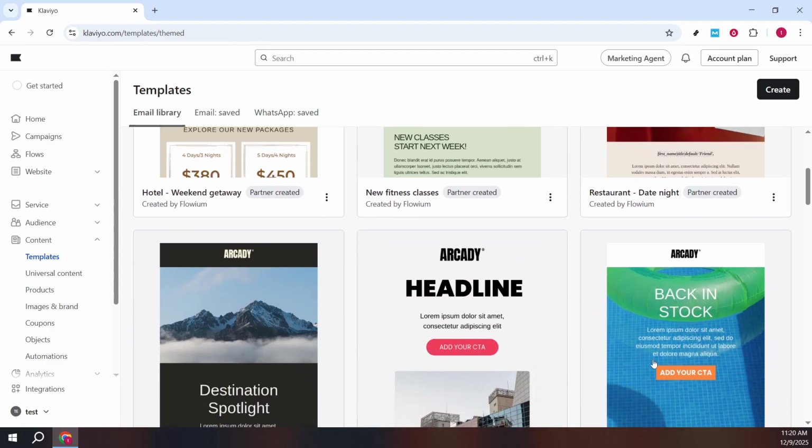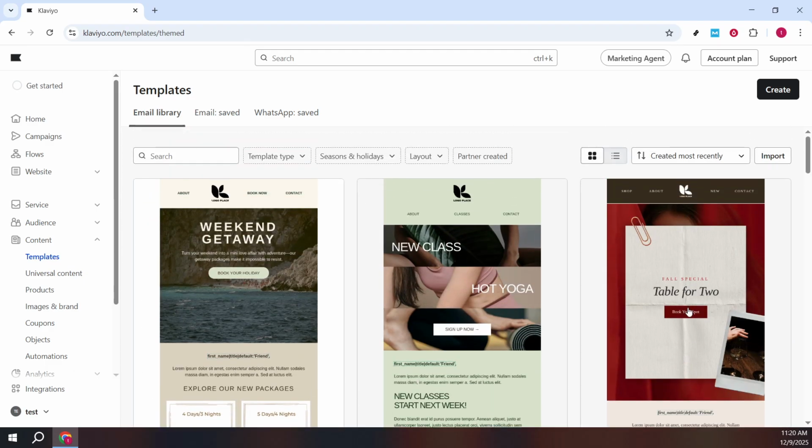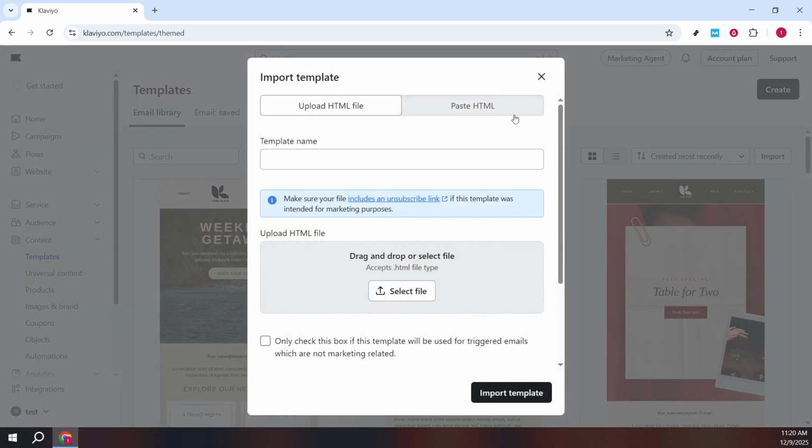Make sure you have your HTML ready from Canva along with any assets your design references like images or CSS files, so everything renders correctly once it's in Klaviyo. We'll begin with the file upload method. Click Import, then select Upload HTML file. Give your template a clear descriptive name so your team can find it later.